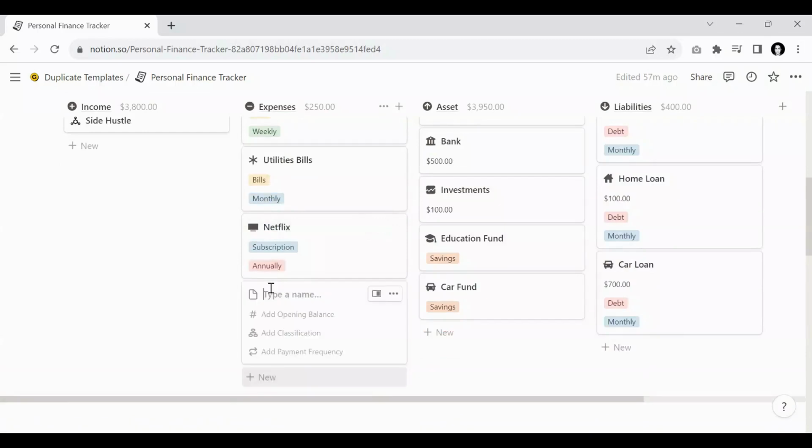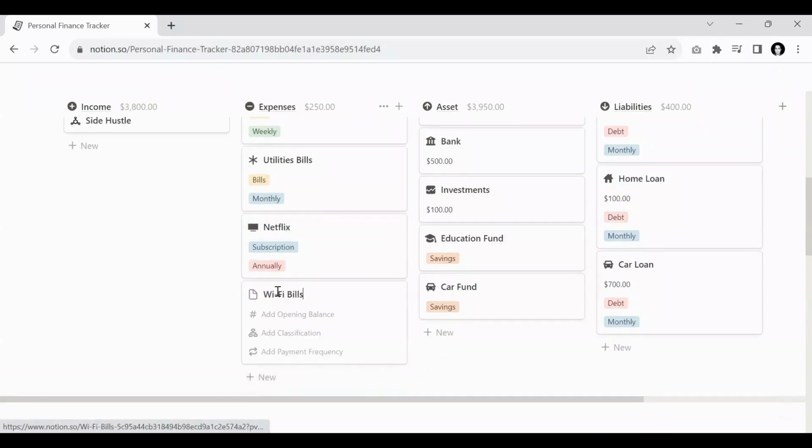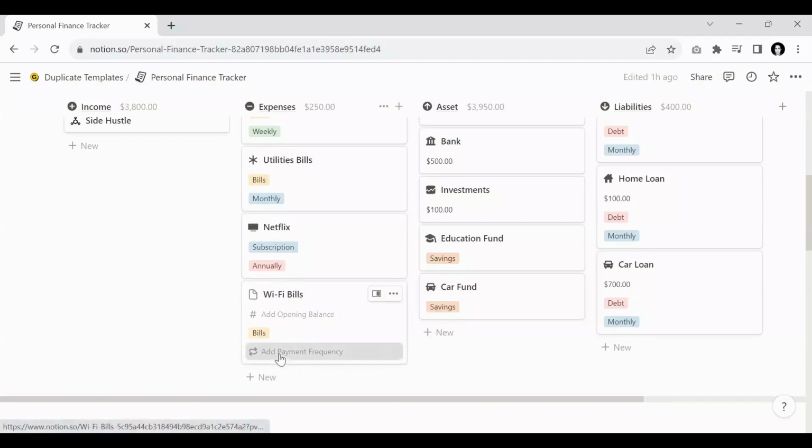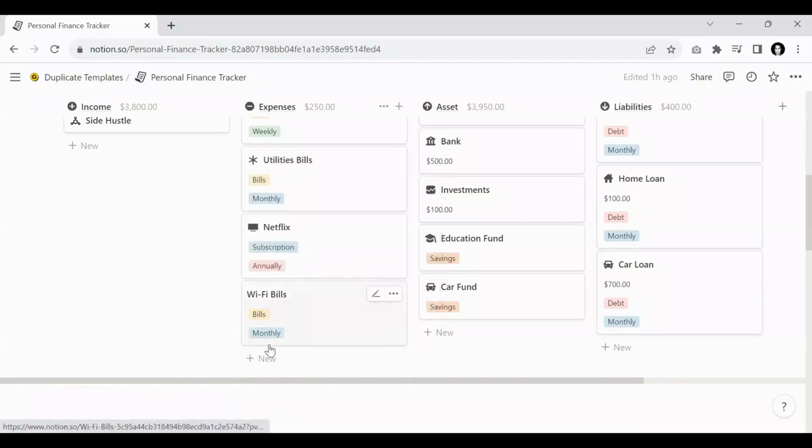So I'll click on new over here. Let's say I'm adding Wi-Fi bills, okay, just as an example. There is no opening balance for this expense. Then I'll put the classification under the bills, and then I'll put a payment frequency of monthly. This means I'm going to pay my Wi-Fi bill on a monthly basis, which is classified under the bills classification, okay.